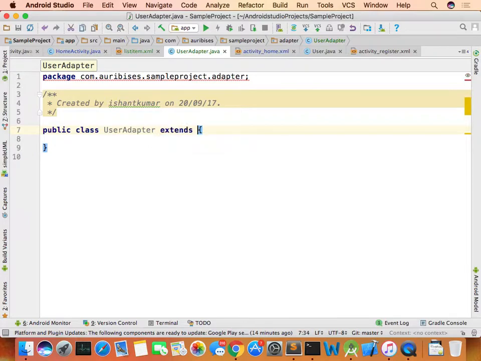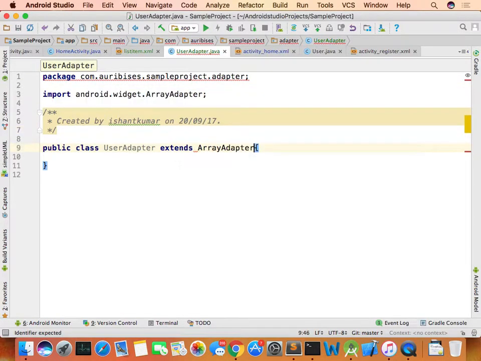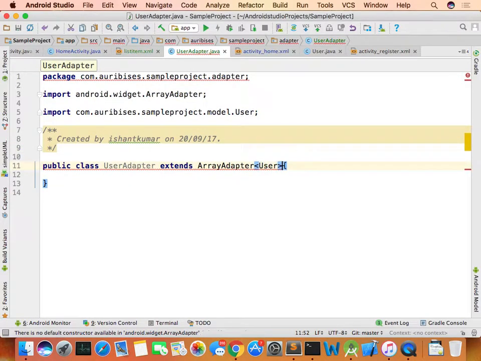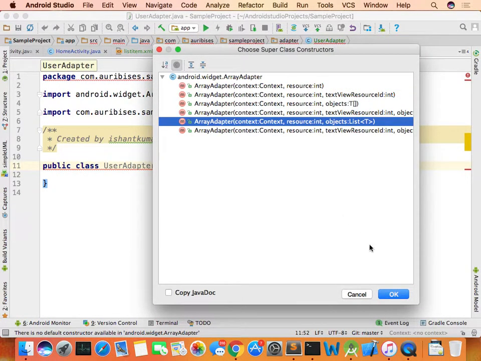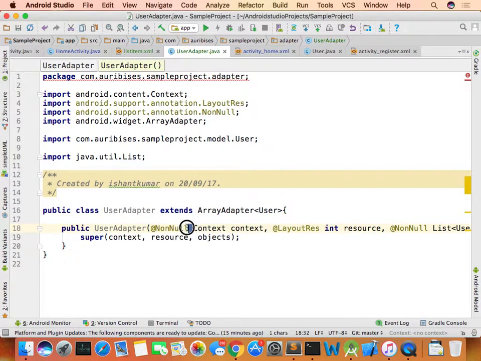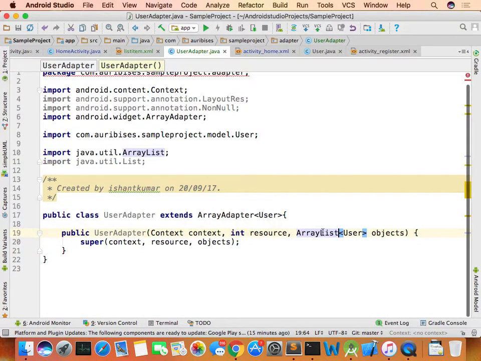UserAdapter extends ArrayAdapter, and give the type of ArrayAdapter as User, right? So we created one class which is extending ArrayAdapter, and ArrayAdapter is a generic type of User. You will be getting this error, so click on the error bulb and say create constructor matching the super, and you choose the second last option. So here you got the first input as context, second input as the layout file, and the third input as list. This list I am just going to change to ArrayList, right?